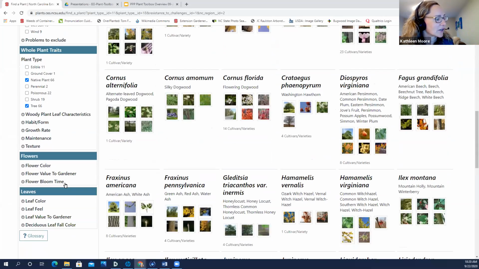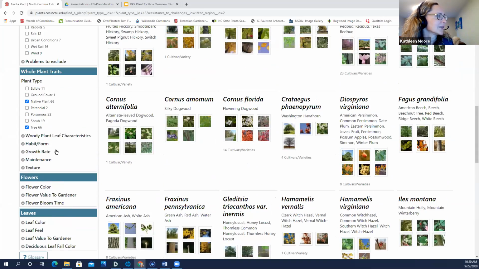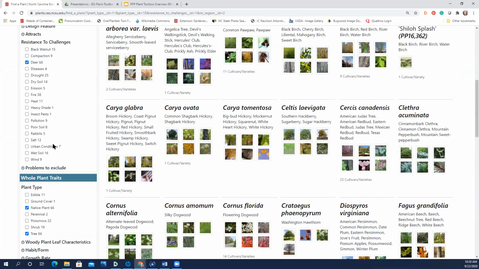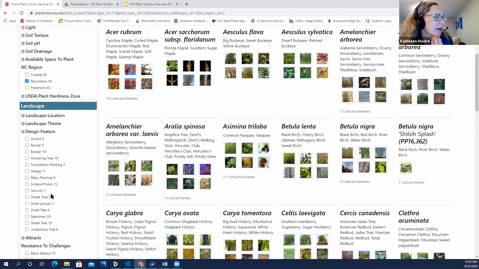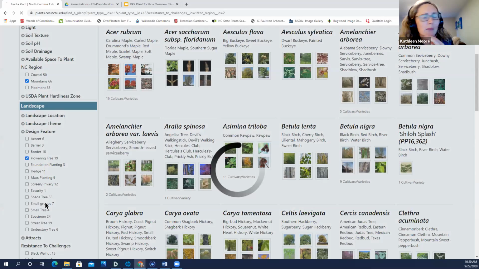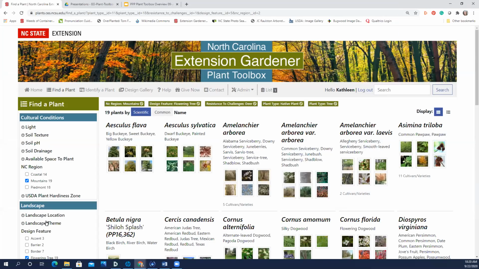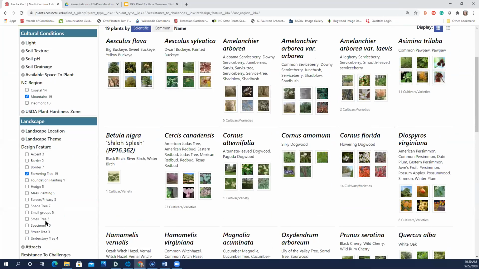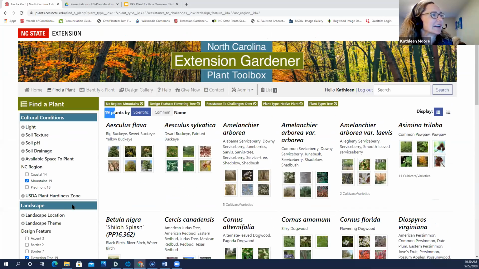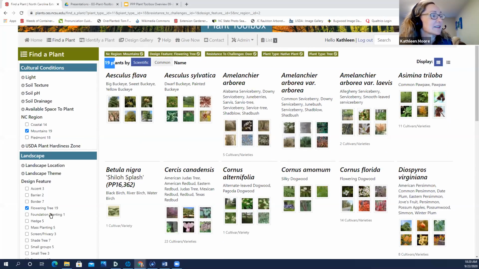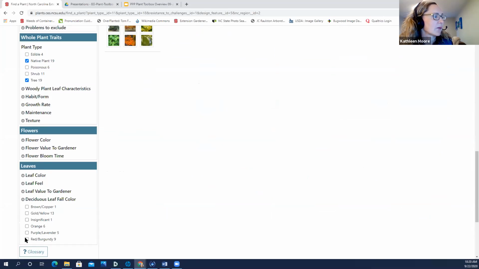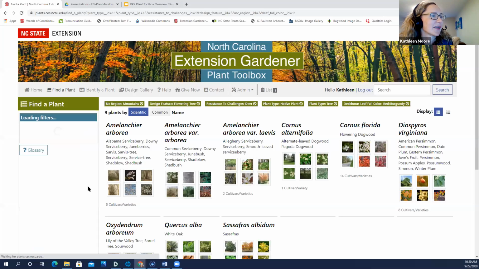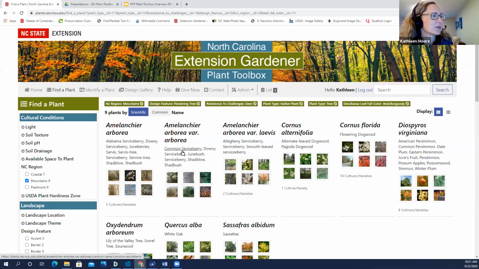We can come down here to design feature, and maybe I want a flowering tree. I want a tree, but I want it to be flowering. And you can see now my list is getting smaller. Maybe I want something that has some good fall color to it. So you can come down here to leaves, and we've got deciduous fall color, and maybe I want something that's red.